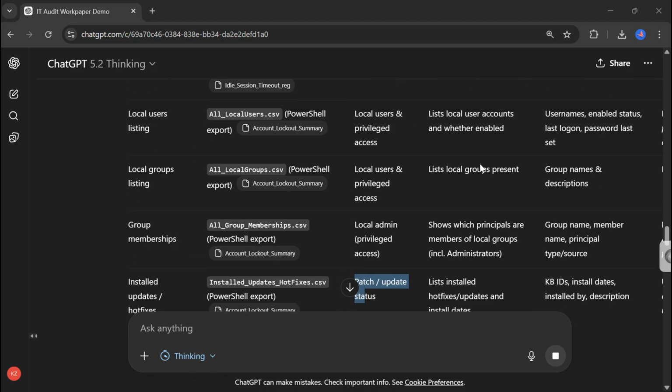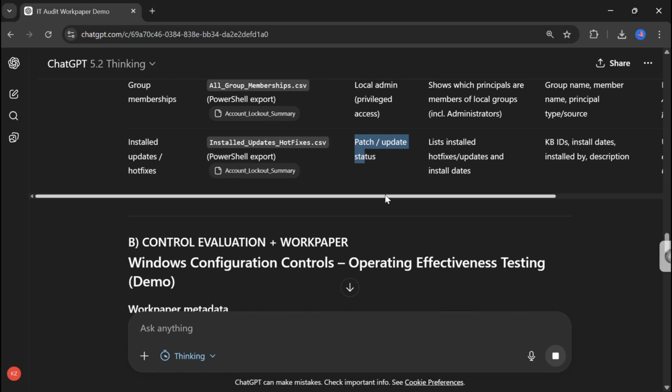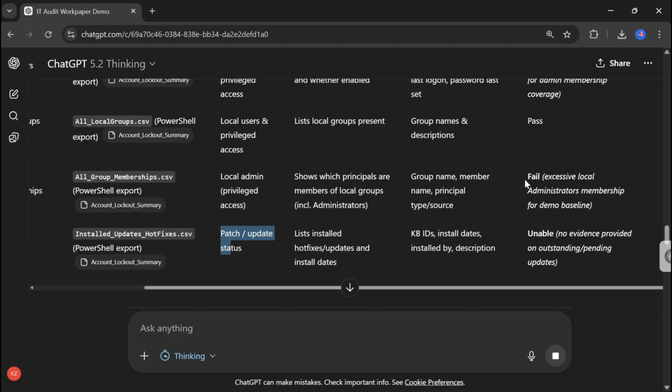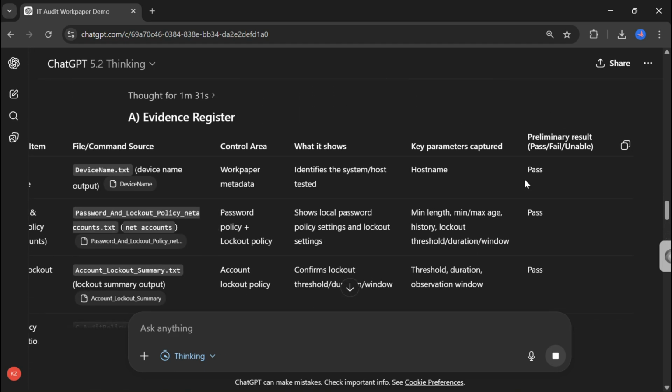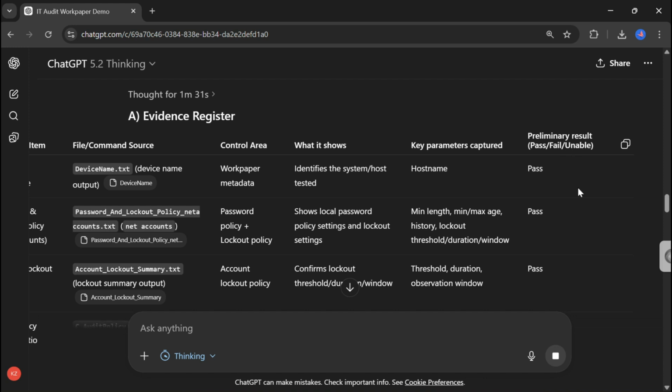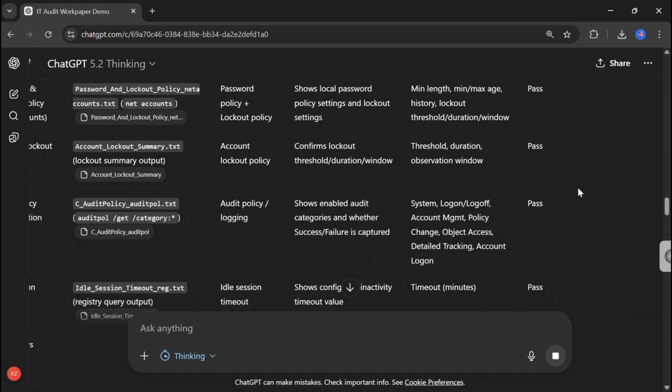I'm forgetting what the other column was. Let's quickly scroll. We've got what it shows, key parameters captured, and then preliminary result. We have pass, fail, unable. Yeah, unable is interesting. I didn't probably note that one.